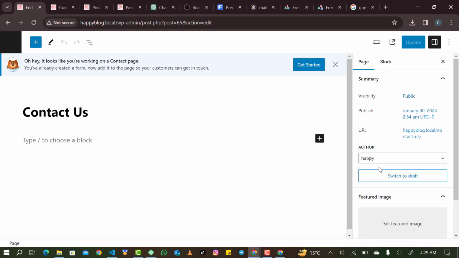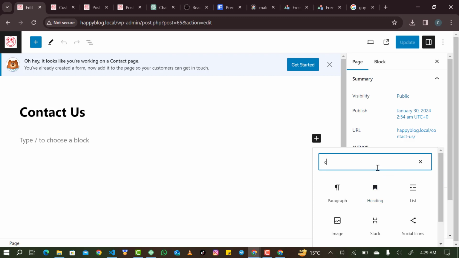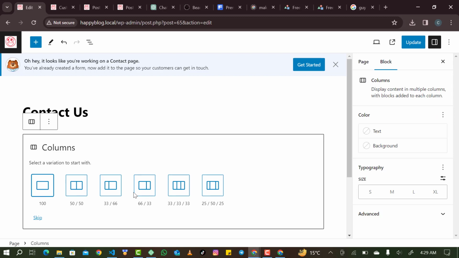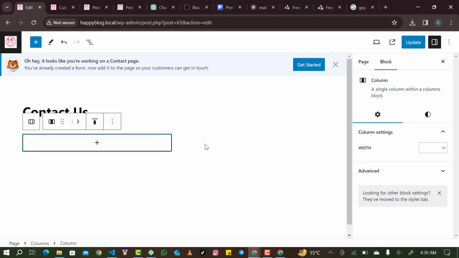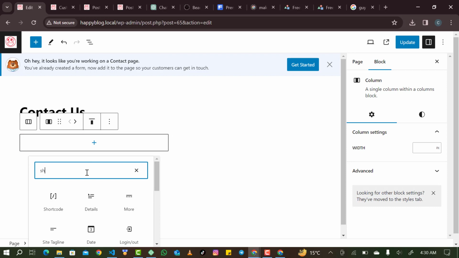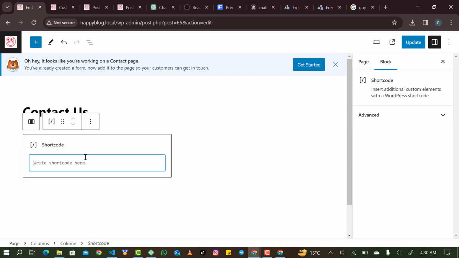What you want to do here basically is just to write something simple like adding 2 columns. Let's look for columns. Let's just use 2 columns. Maybe something like this, 50-50, right? So what I want to do here is, maybe I want to put the form here. What you just do, just look for short code. Just click on short code, then you paste the shortcode here.